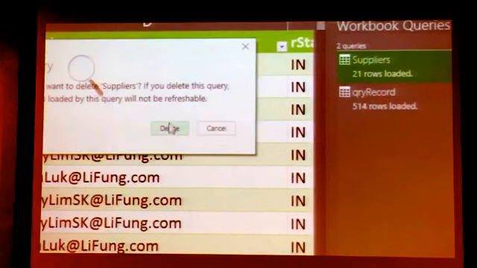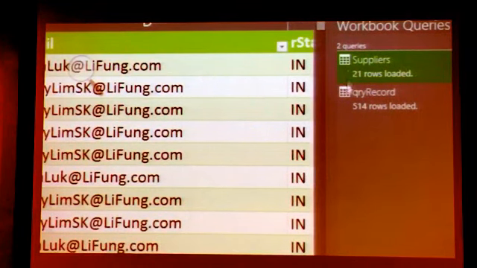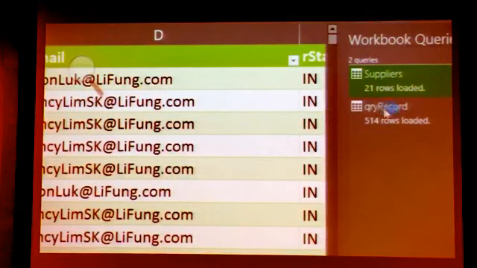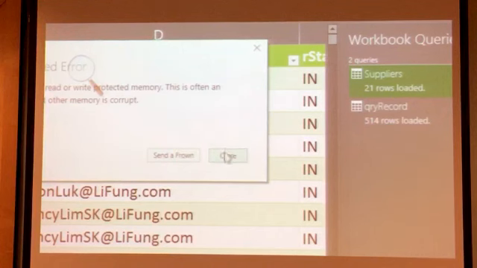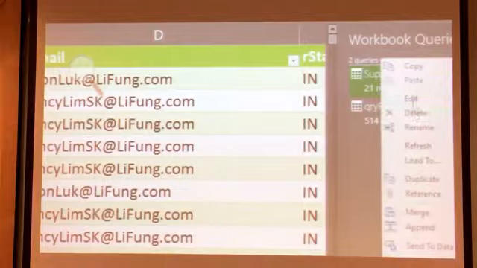That means if you find that some query has others depending on its results, then that query cannot be deleted in Microsoft Excel. And now our Excel spreadsheet has only one query, that is QRY record. Is it clear? This is what Power Query can do. This is the elementary operation for Power Query.